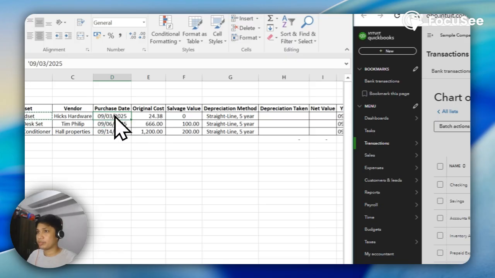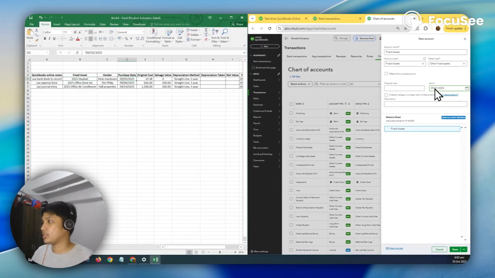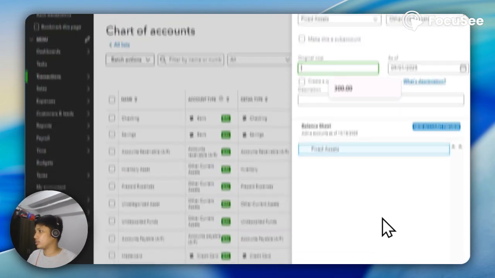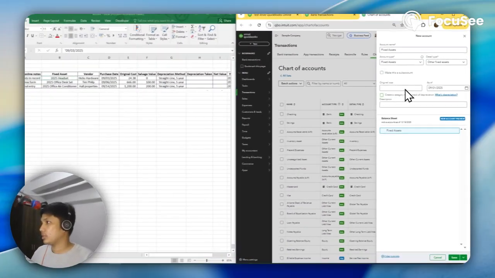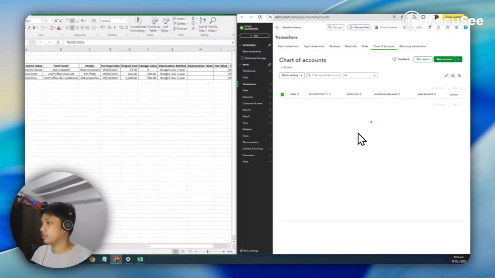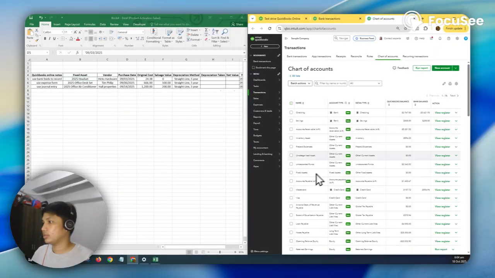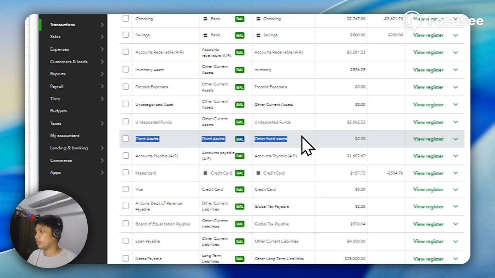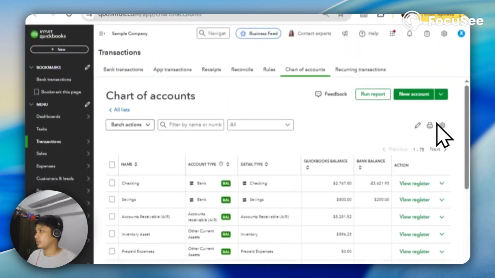The first purchase is September 3, but in this case, I will use September 1. For the original cost, I will use zero because there's no amount here. Now we already have a fixed assets account.